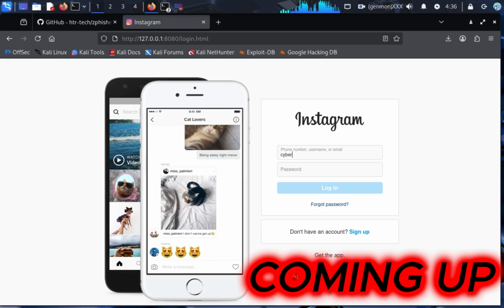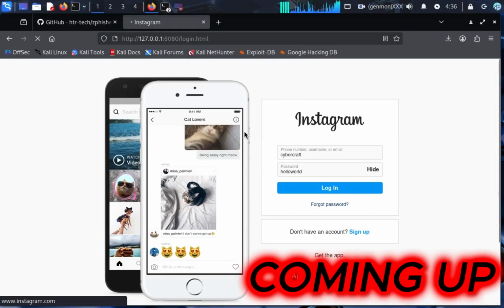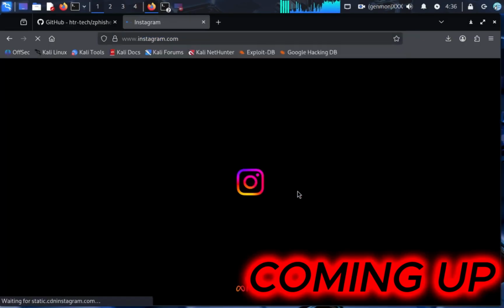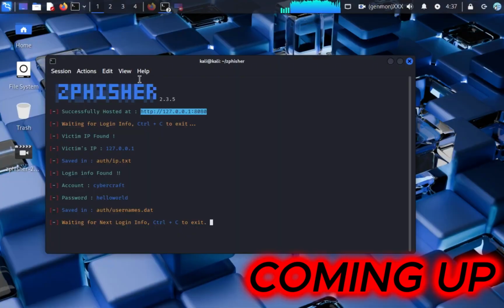The same as the real page. In here, as a test, I write cybercraft at the email or the name, and the password. Hello world. Yes, hello world. And if I press the login page, it will redirect to the real page. Go on your terminal and see. Boom, there is an account.